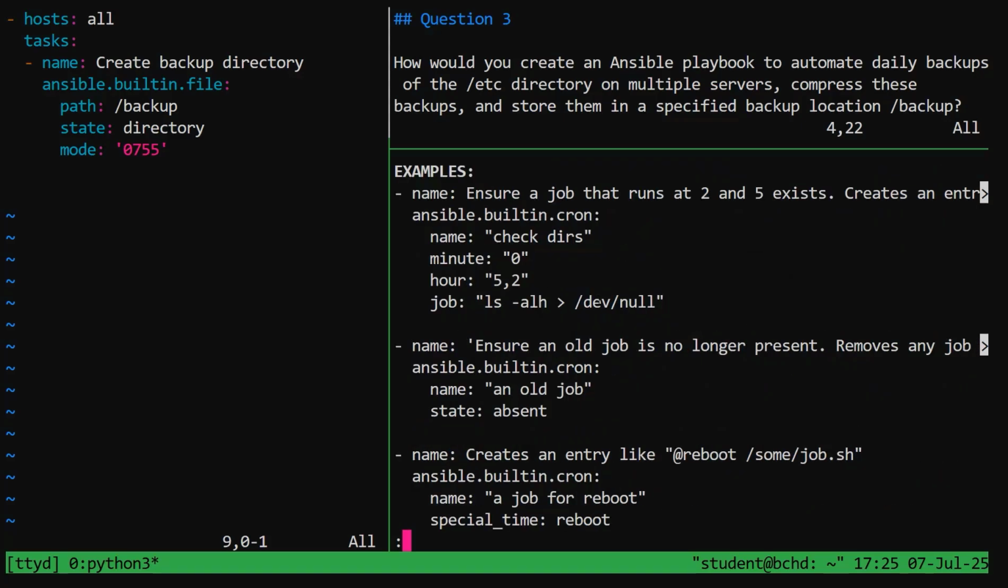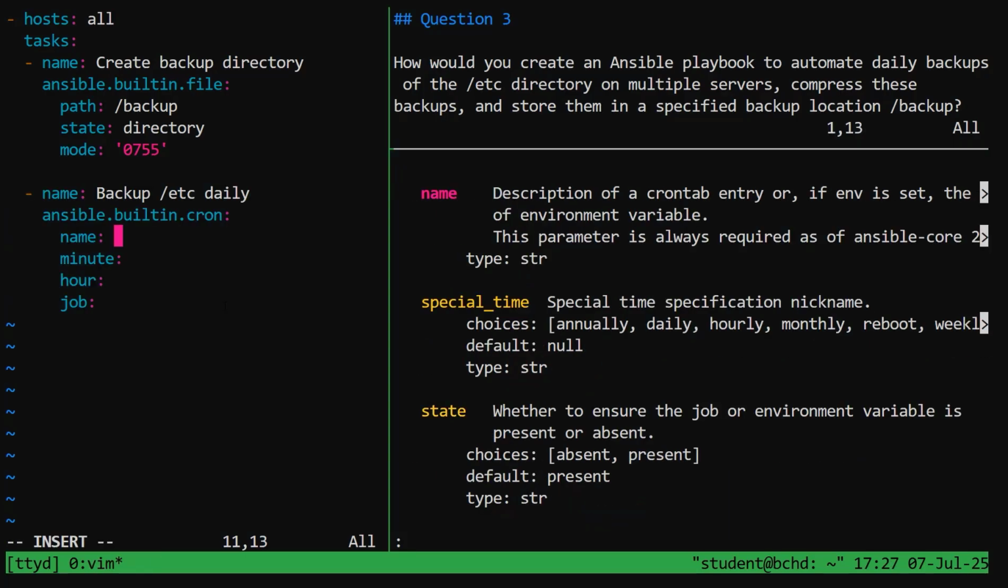And we should be so lucky that there is an example inside of the documentation that's almost exactly what it is that we want. But at the very least, we can find one that's pretty close. So if we grab this very first example there for cron, we can fill it out and show how this would be a solution to our third question. All right, so let's plug in what needs plugged in here in order for this to work. For the name parameter, name is referring to the description of a crontab entry, or if env is set, the name of the environment variable. We ain't making an environment variable, so we can just give this any old name. Let's just call it daily etc backup, because that's pretty descriptive.